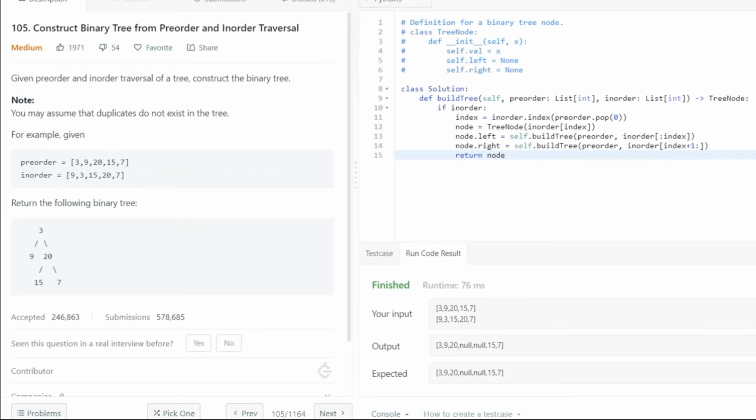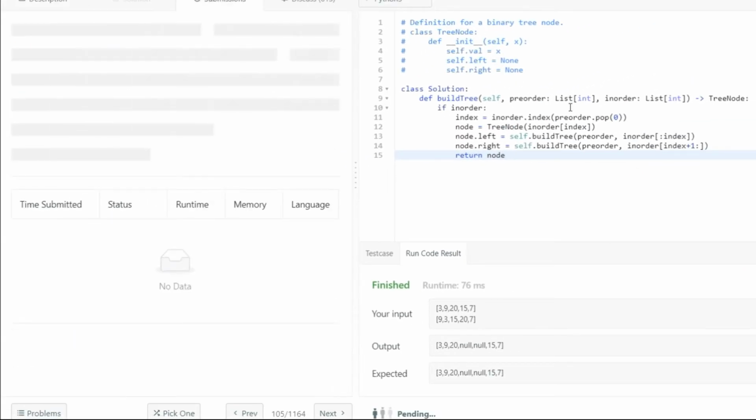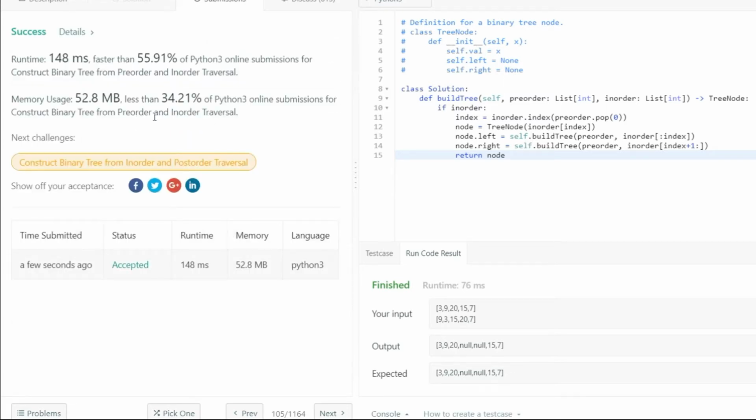Cool, let's just submit this solution. Hopefully there should not be any problems. Awesome, and you can see that this solution is faster than 55% of the Python online submissions. You can actually speed this up, to be very honest with you, and the reason why this is a little slower is due to this particular thing.